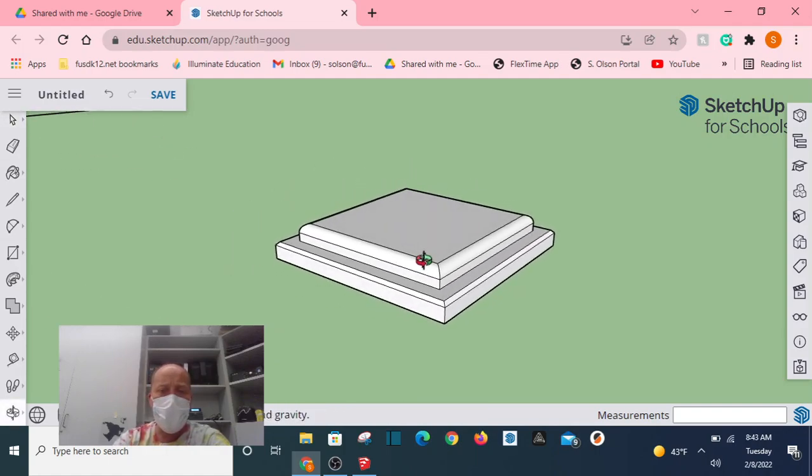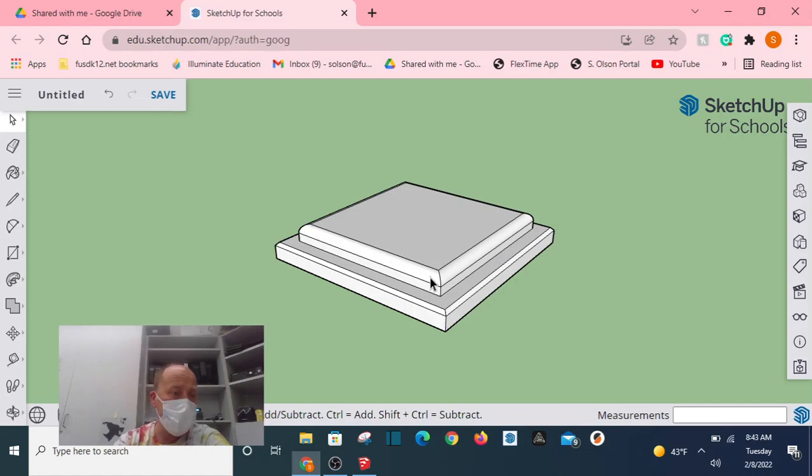So the rest of you out there in the world, hopefully you've had a chance to learn a little bit about using the measuring tape and the Follow Me tool.